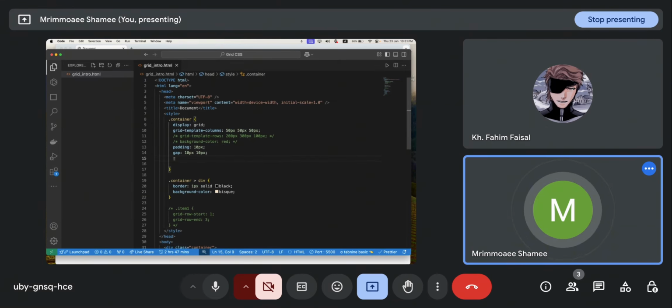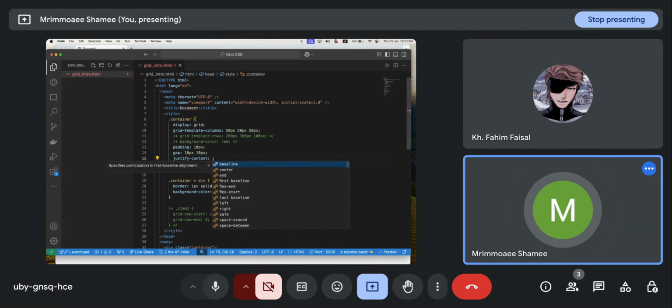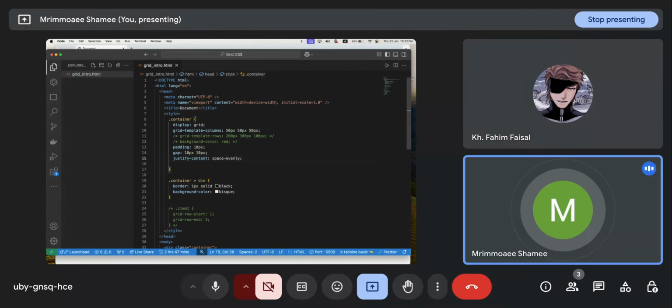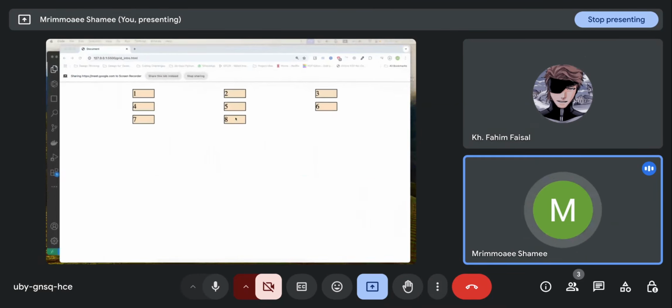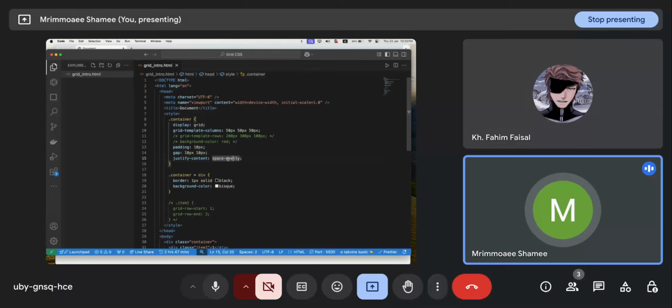So here, if I want to add justify content, I will start with space evenly, right? When it comes to space evenly, it will give you the space between the items evenly. See, it takes the middle and provides you space in an even way. Now there is another one which is called space around. So how does space around work?